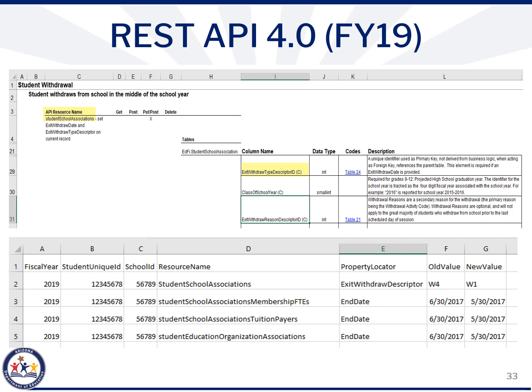I'd like to think of this as the book that I am looking for. The property locator is the chapter within that book where the information is stored within that resource table. You can see all of the detail in AZEDS and how it's organized and mapped in each use case. In the last columns of the CSV file, you will need to indicate the old value as well as the new value that you are setting. In this example, I am changing a W4 code to a W1 for a student in fiscal year 19.